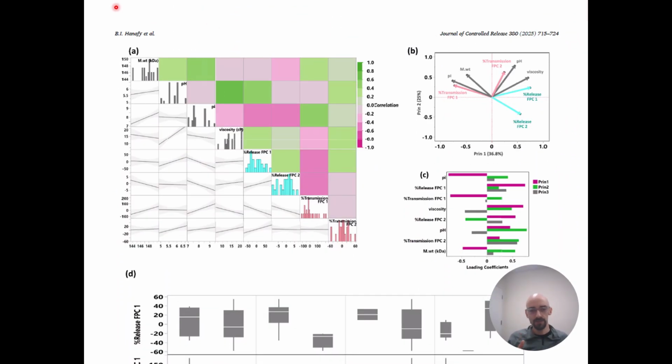And the last part of this study shows that the authors dove even deeper into the formulations and showed how each of the formulation components and characteristics were dictating the behavior inside of SCISSOR and therefore dictating the predicted bioavailability. This two-dimensional heat map shows each of the formulation components and how they are correlated to the SCISSOR behavior with a positive, neutral, or negative correlation.